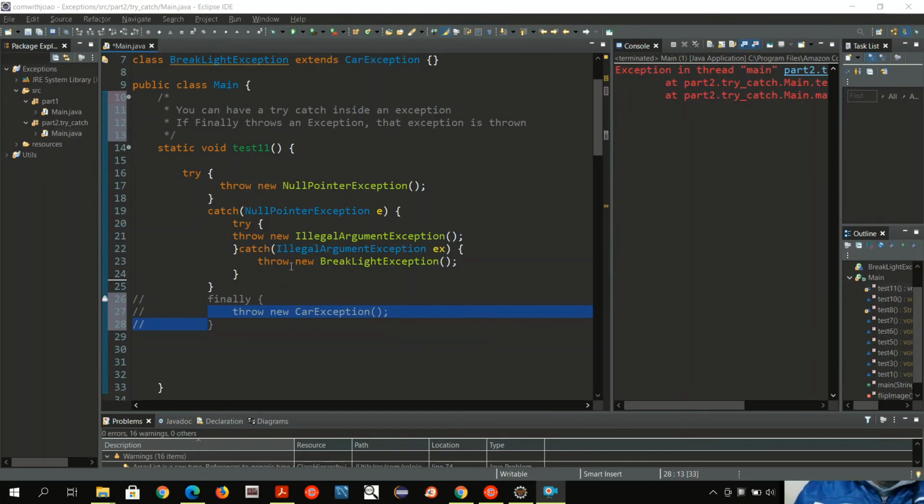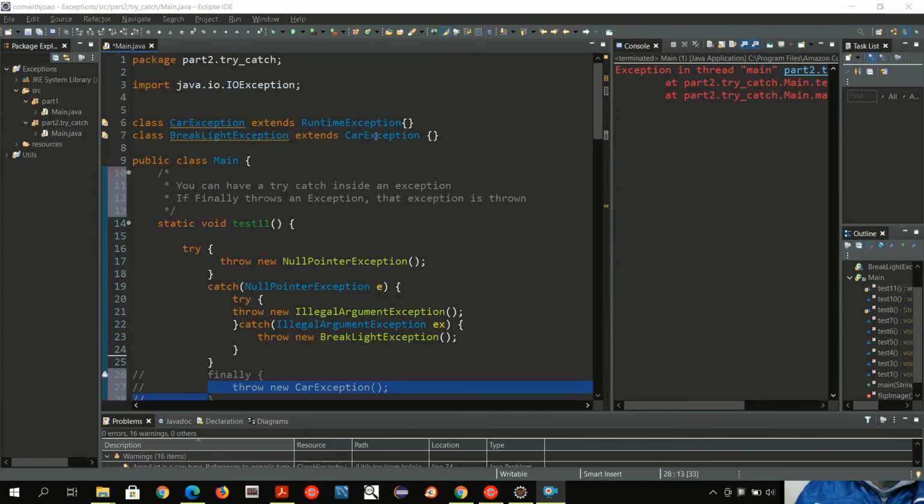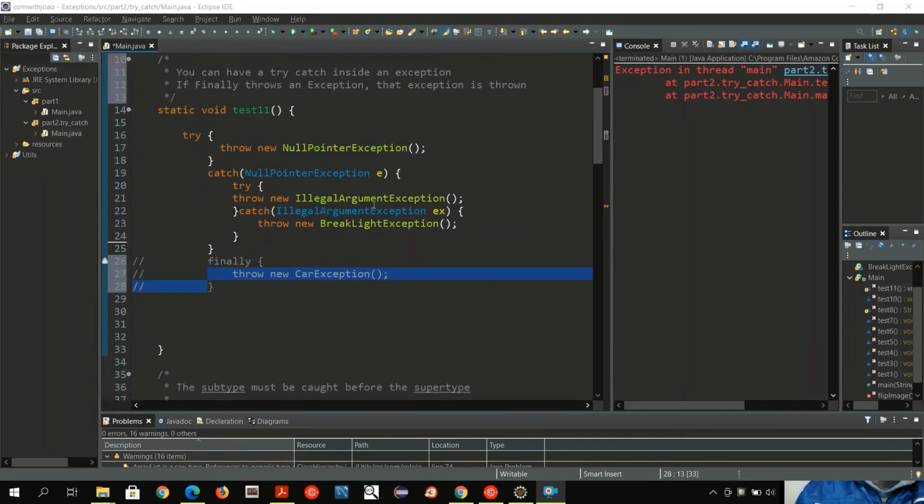And now I'm throwing my custom new BrakeLightException, which, remember, extends CarException, which is also a runtime exception. So what exception is eventually going to be thrown to output? Is it a NullPointerException, an IllegalArgumentException, or a BrakeLightException? Okay, so let's see what this does.